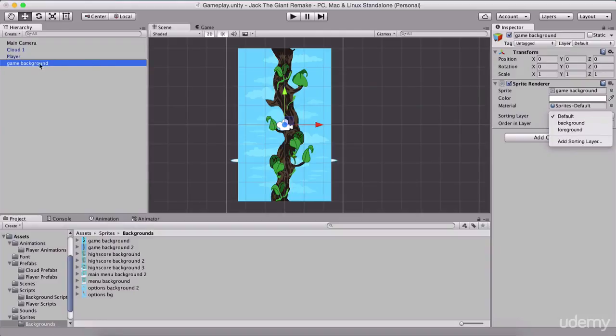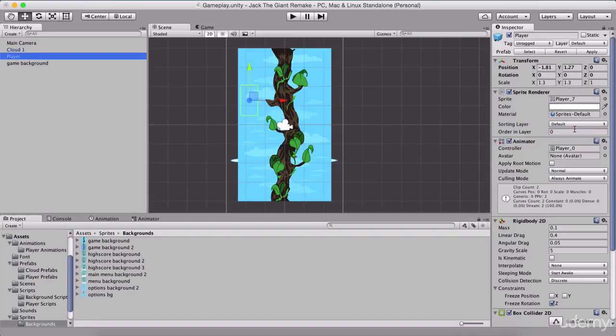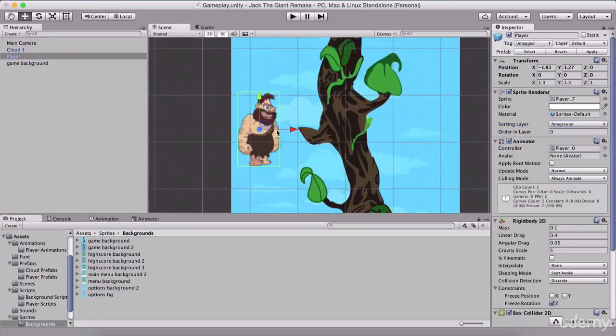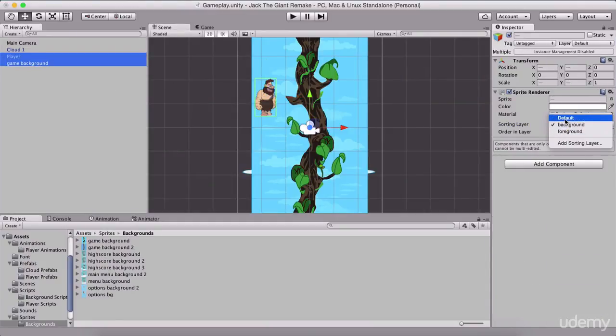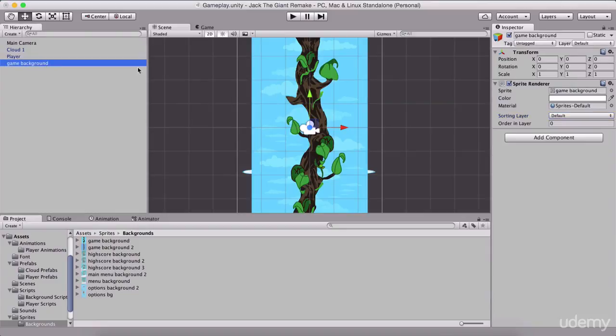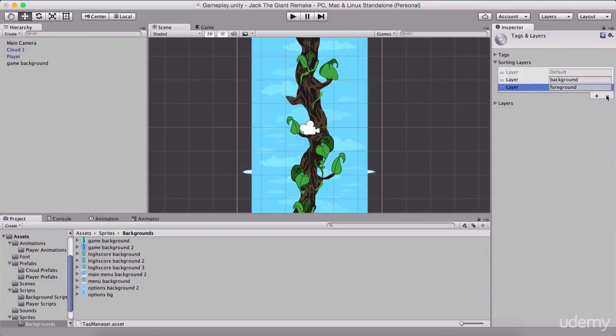And in order to demonstrate this, I'm going to set the game background on our background sorting layer, but I'm going to set the player at the foreground sorting layer, and now we see the player here. If I set the player at the default, he is behind our background because background is rendered on top of the default sorting layer. If, however, I set it at foreground, then we have the player rendered on top of the background. We are not going to use this type of sorting layer, so I'm going to set it back at default, and I'm going to go here and delete these sorting layers.